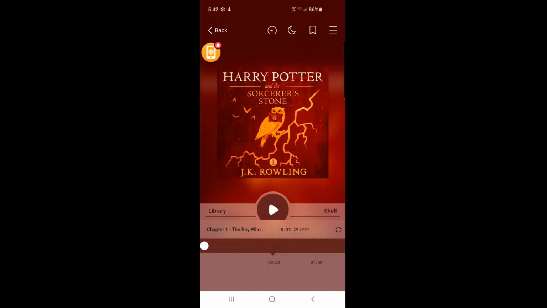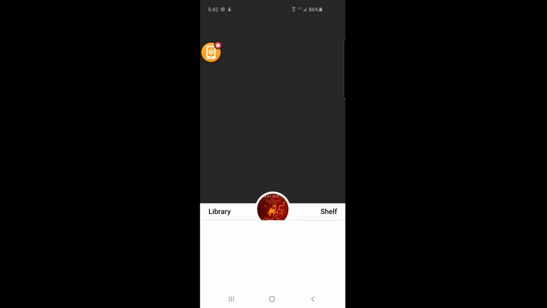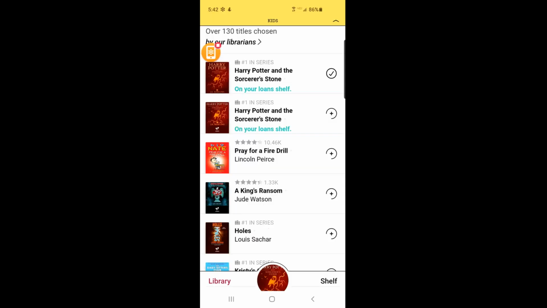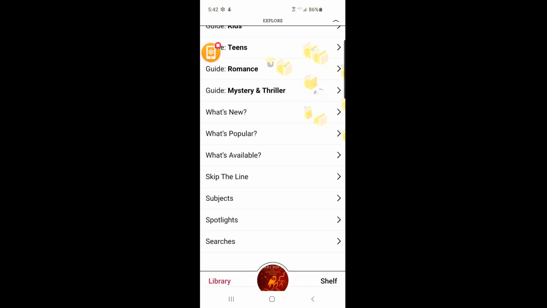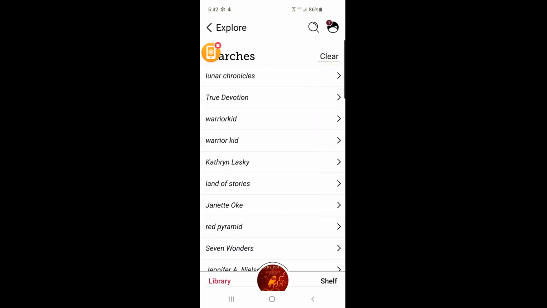So now let's go back to our library and notice how easy that was. I just had to look for library and shelf and click on it. Okay, let's go back here. So there's teens, romance, there's new, popular, what's available, subject searches. And it keeps track of your searches. So if you click on that, all your previous searches will show up. So if you want to go back and find some, certainly do that.